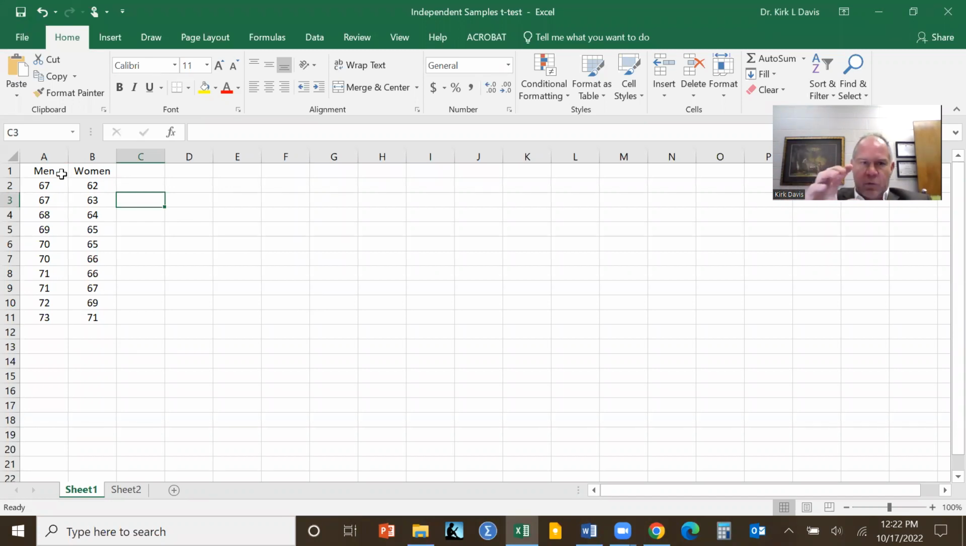For these assignments, you're more than welcome to put it directly into SPSS. In fact, it probably will save you a little bit of time. But I wanted to show you how to do this because I think this is the way you're going to do it for your dissertation. So we got a very small data set. We've got it organized by men and women and their corresponding heights.